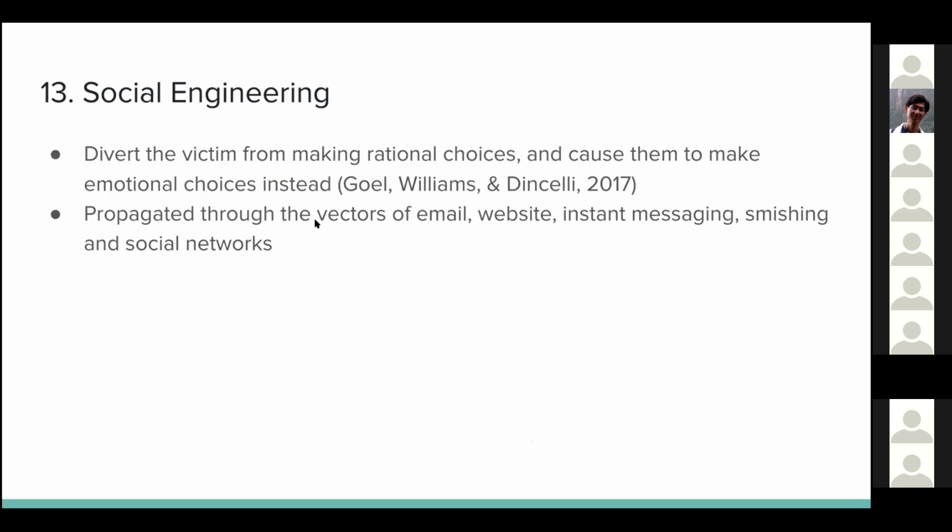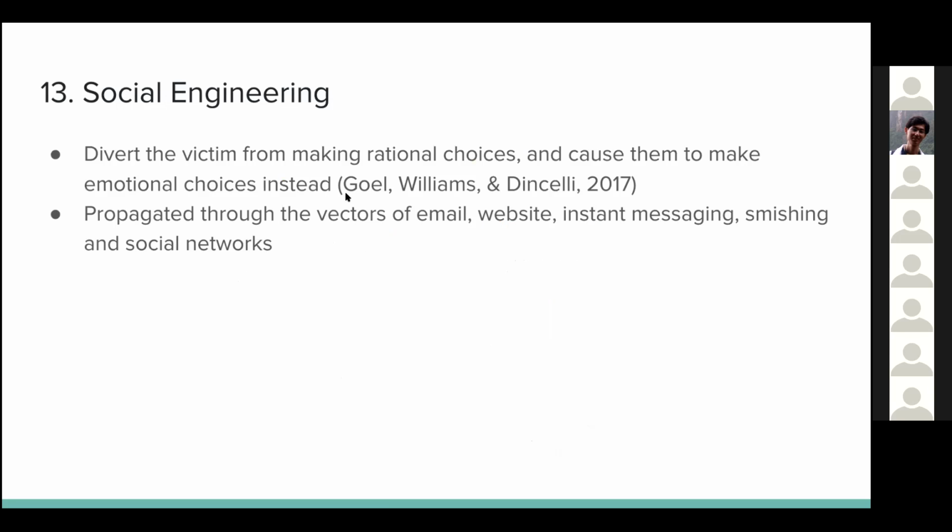Okay, next part is social engineering. This is mostly the first line of any phishing attack, where the attacker will try to divert the victim from making rational choices and cause them to make emotional choices. An example is the phisher contacting the victim saying that there are problems with your billing and you need to log in right now so that you can fix those problems. That's just one example of social engineering, and it links to almost all of the vectors that were mentioned in the original chart.